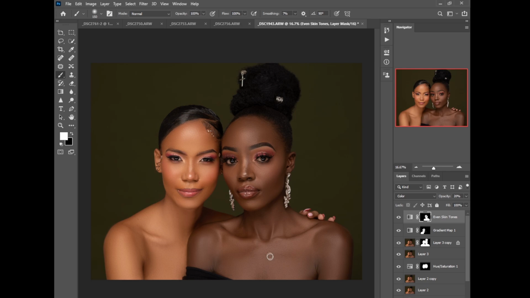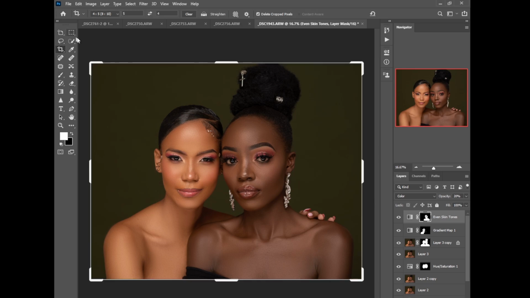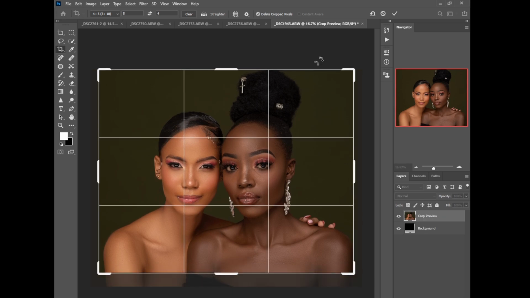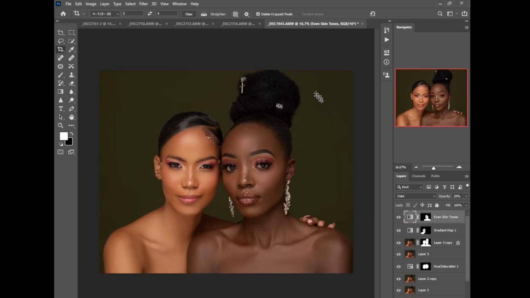So what I need to do now, I need to just go to my crop, and then let me push it up more because I don't want to see this outfit right here, and then say okay. Waiting for it to crop. It takes time. Now that's okay.